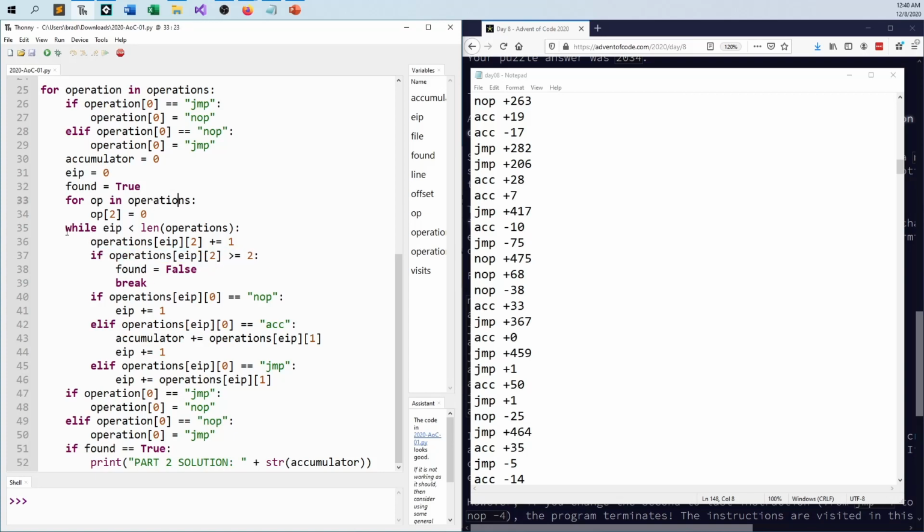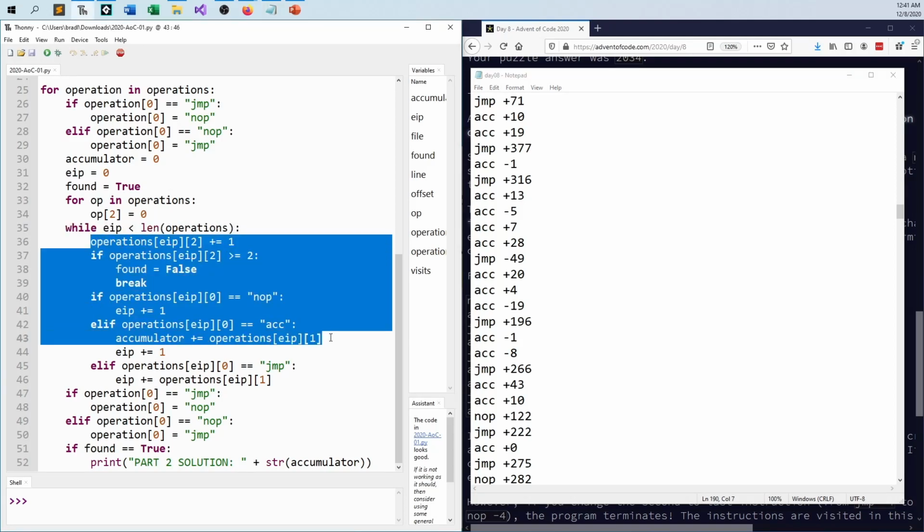But if I get to the point where the line number is greater than the length of the operations, because remember it said that if I had something like go plus 200 and it's outside the bounds of the program, basically you've escaped and the program ends. So that's where the while loop comes in. But this code is very similar.